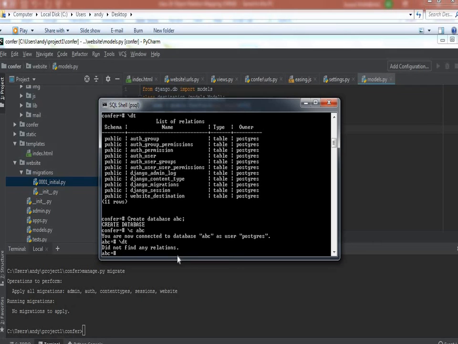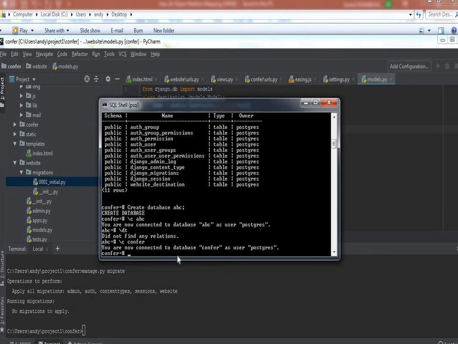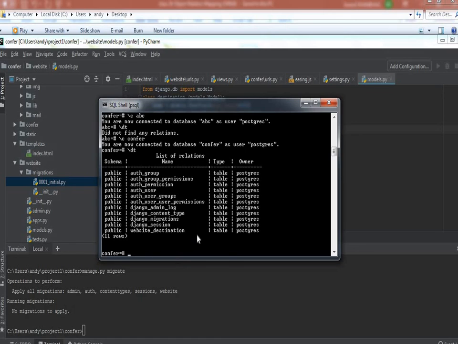connect now, you will see this table. This is the destination table that we have worked on right now.